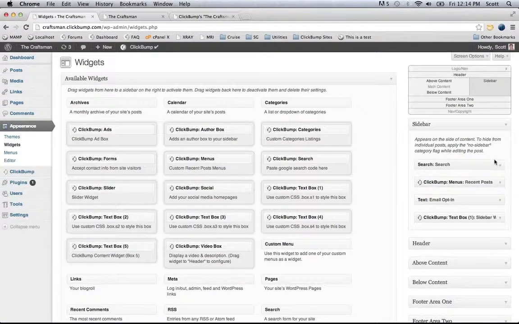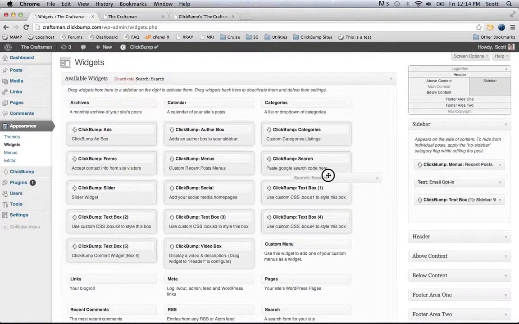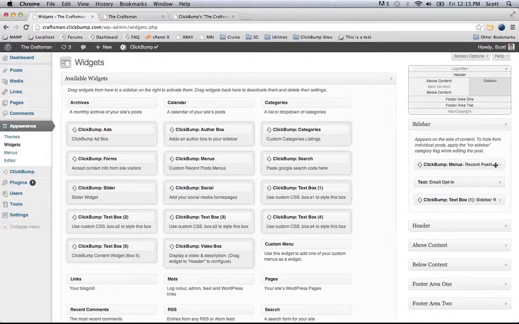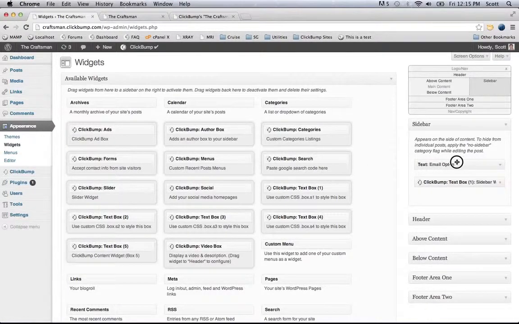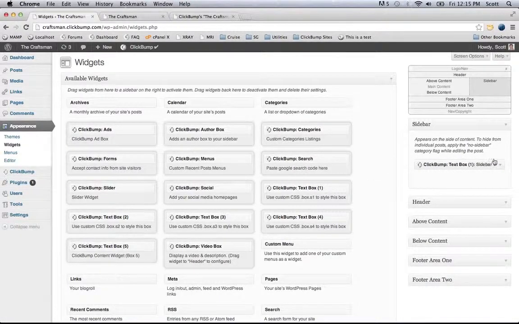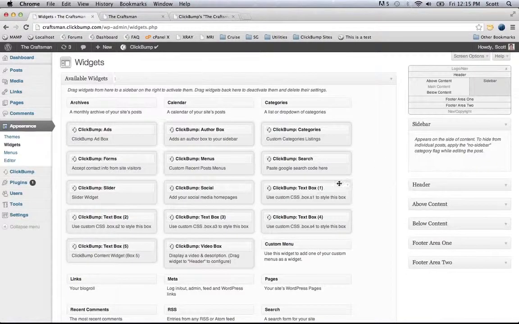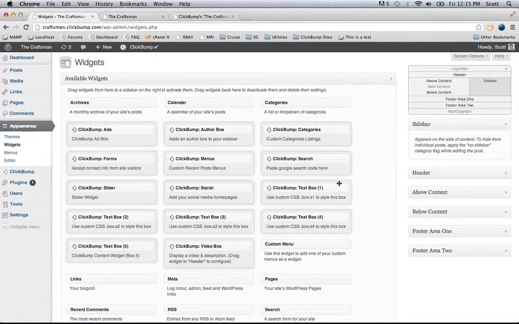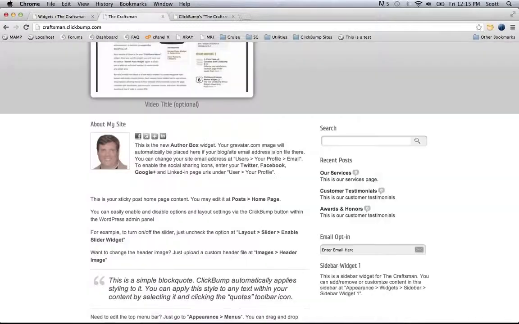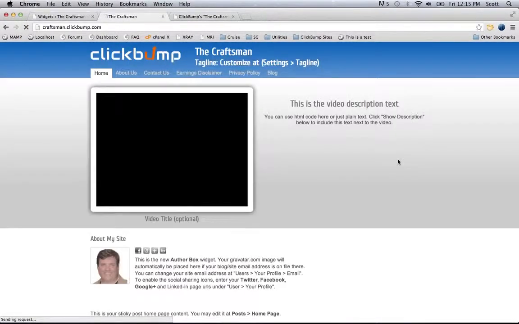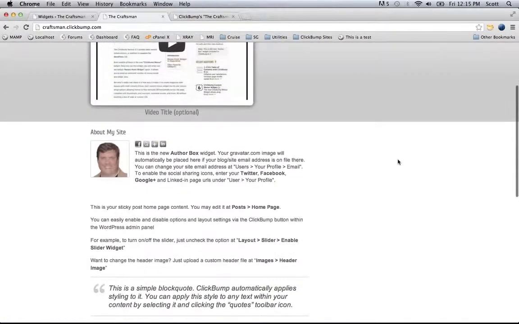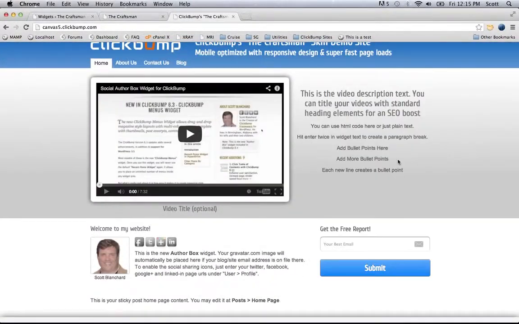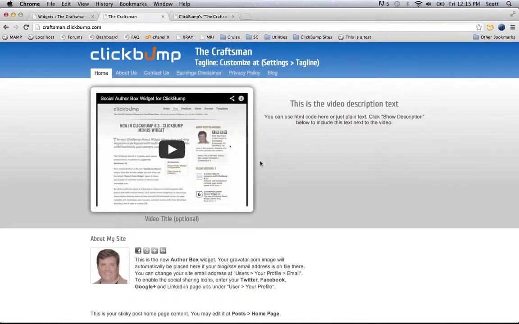So I'm going to go ahead and remove search, and I'm going to remove recent menus and the opt-in and the text box. So now I shouldn't have anything over the right sidebar, and I can verify that. Just click refresh. Okay, so I've got an empty sidebar, and we're going to recreate this get the free report thing with just an email and a submit button.